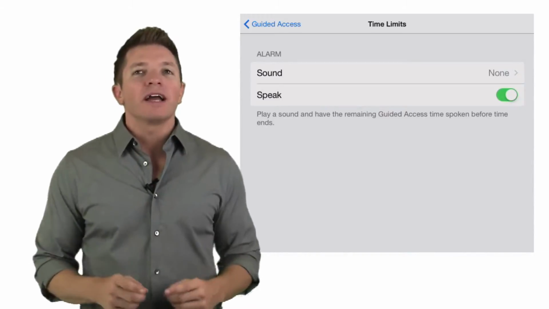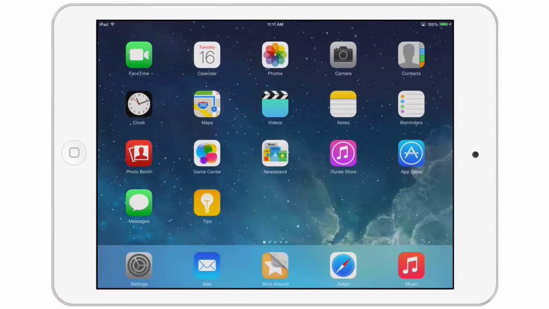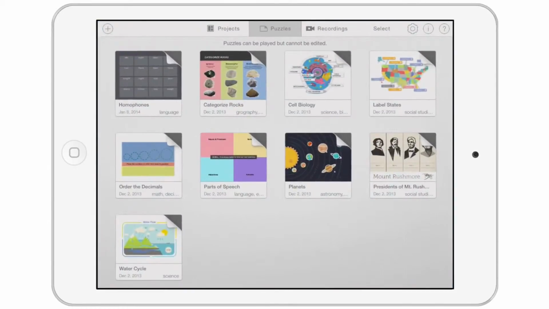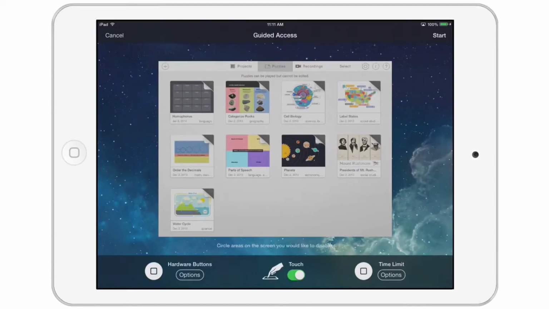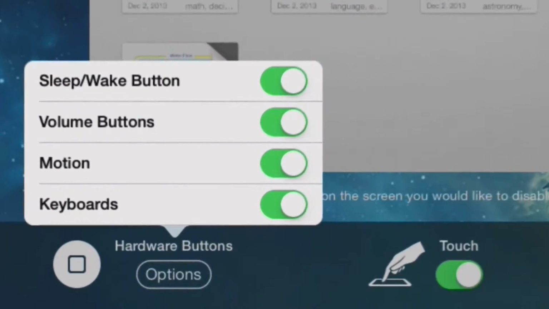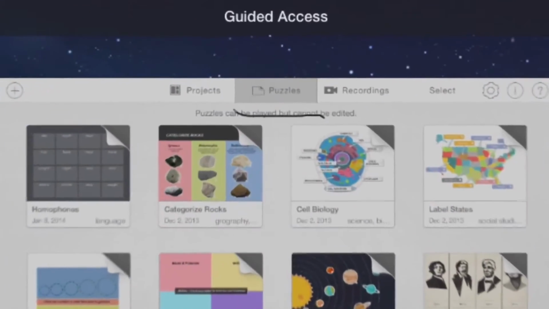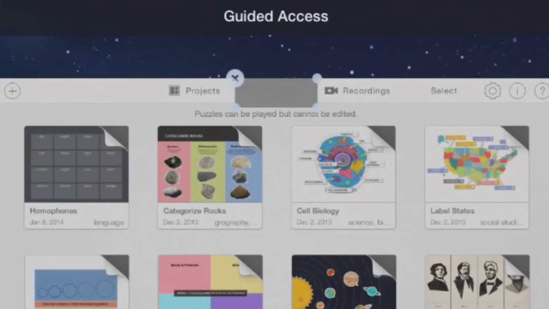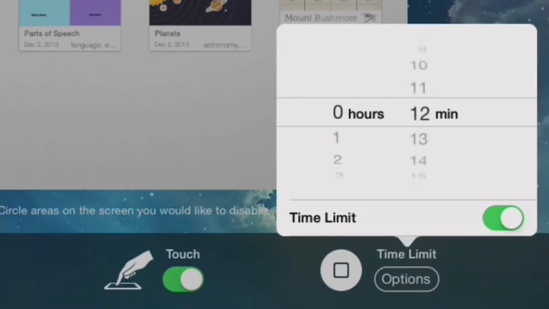Let's go into the Stick Around app and see Guided Access at work. After opening, I simply triple-click the Home button. The Guided Access option appears. You can choose which buttons and options will work when you start Guided Access, including volume adjustments. You can circle areas on the screen you'd like to disable. And at the bottom right is the time limit.